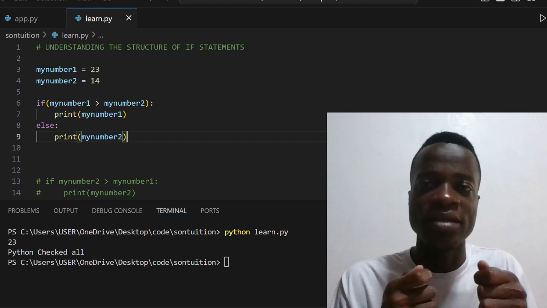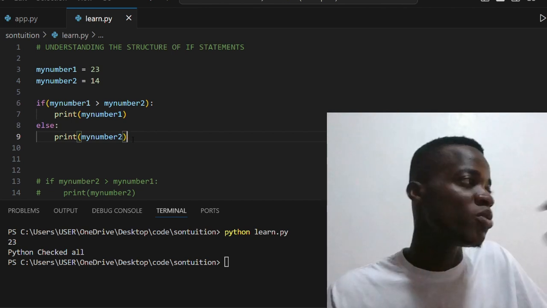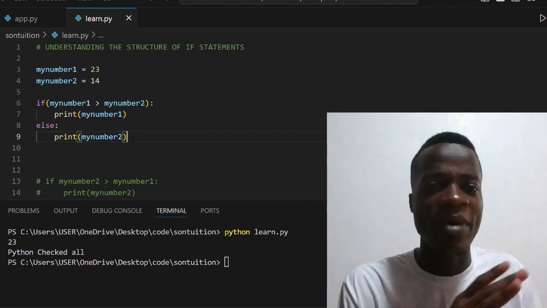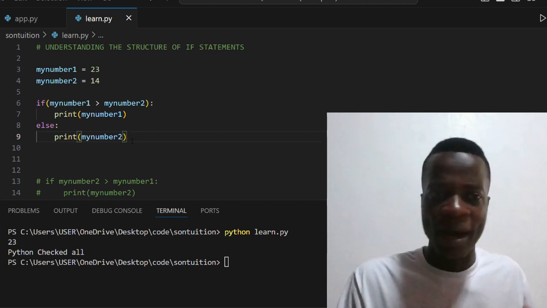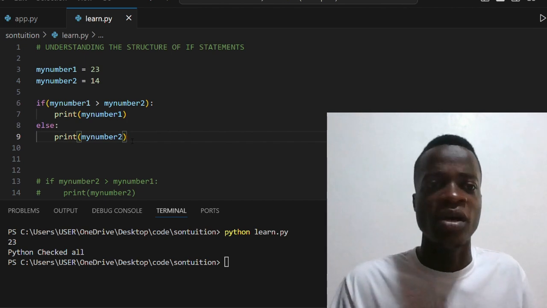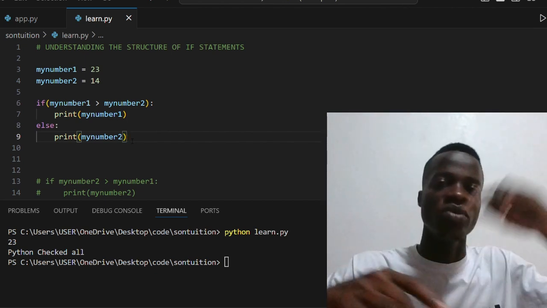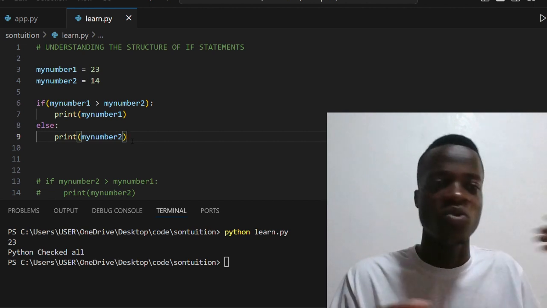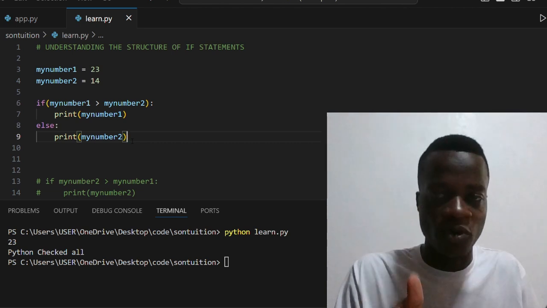So else helps you. When you go into a room, you check the bed, and if it's not there, then you go and check the table, then you come back. So what is Python going to do? Python is not going to check if my number one is greater than number two and come back and check if my number two is greater than number one again. No, it will check if my number one is greater than number two. If that condition is false, then it will just know that the else has to be run, to go and do the other one. So else is like providing the alternative. If a particular condition is false, right?